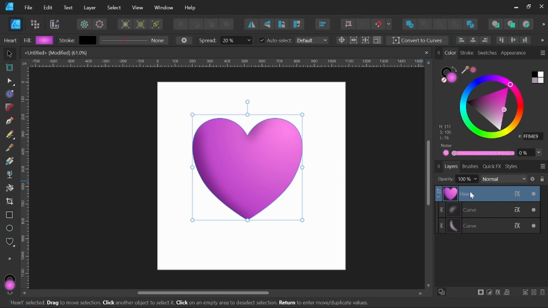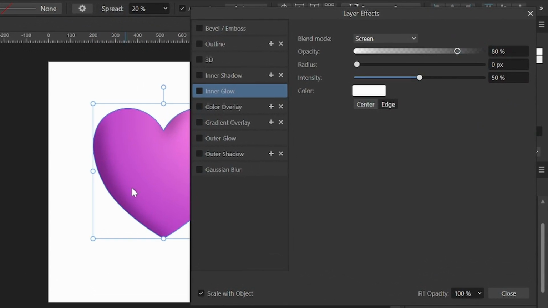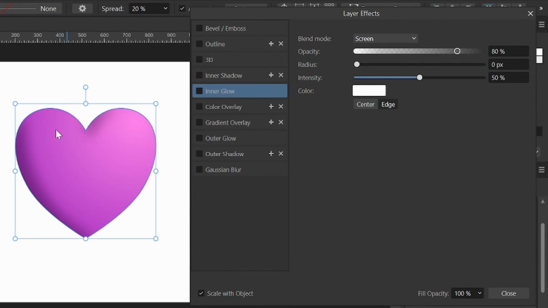But a couple additional ways we can make it pop even more. I will select our heart shape and come back up to Quick FX. I want to open up the inner glow. I'll click on this cogwheel to get the full menu. Holding the spacebar, I could drag our heart so we could see the whole heart off to the side. Now I want to turn on inner glow. The blend mode we'll keep on screen.